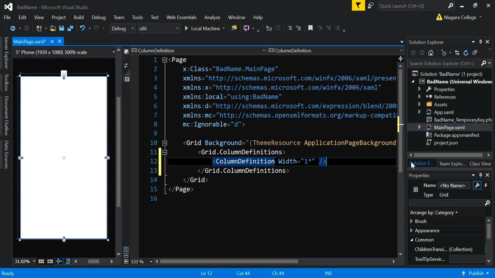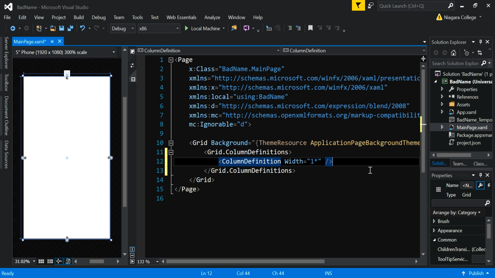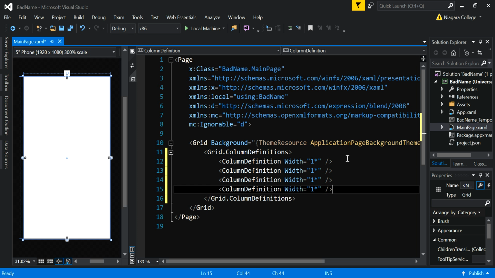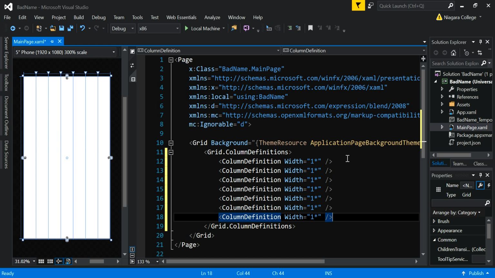So what is that going to do for me? Well, each one takes an equal portion, right? So let's say I have, because I want to have a center column, and I'm going to do the same thing with rows, I'll make an odd number in total, okay? Maybe I'll go with 7. So I'm just going to copy that, paste it 6 more times. 1, 2, 3, 4, 5, 6, okay? So I should have 7 of those now, okay?